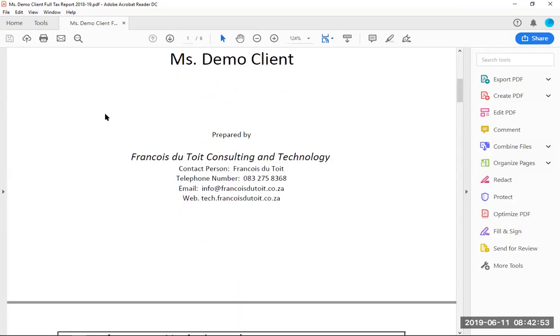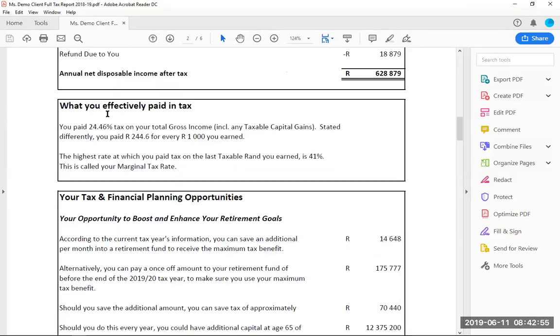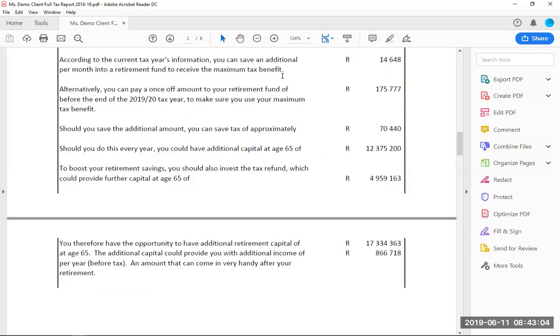And this is a normal PDF that you can email, you can print, you can save it to Dropbox, you can share it, whatever you want to do with this. It's a plain normal PDF file. And then you can also obviously print it out to paper if you wanted to.